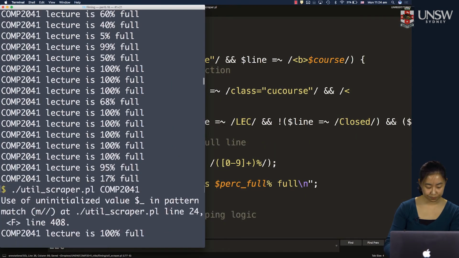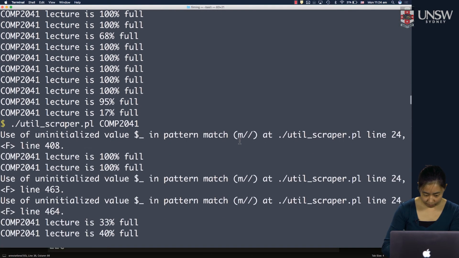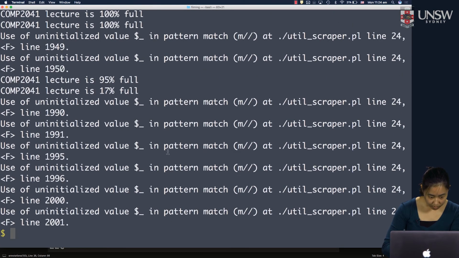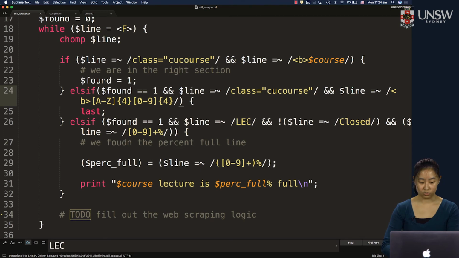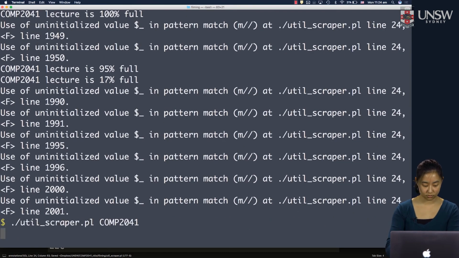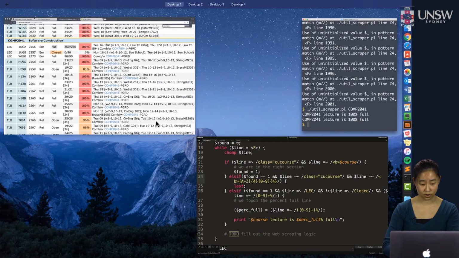Let's give it a try. COMP2041. So we have an uninitialized pattern and match on line 24. So let's look at line 24. If found is 1, if line is equal to class CU course, and we didn't specify the line here. So line, and then we have that pattern that we're looking for. Let's try it again. So there, we only have 2 lines, which is what we expect. So that's so far so good.